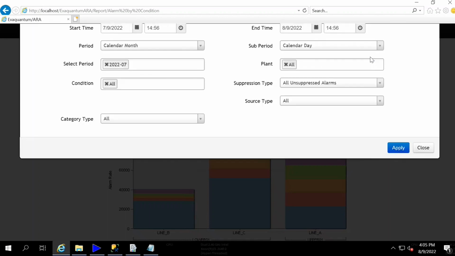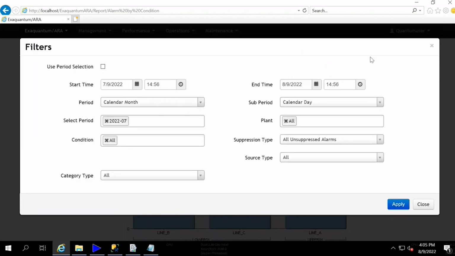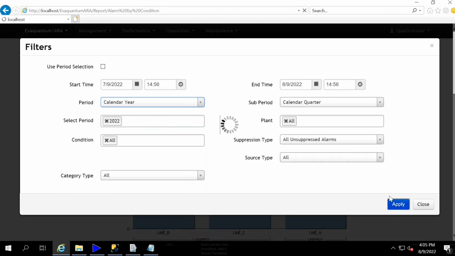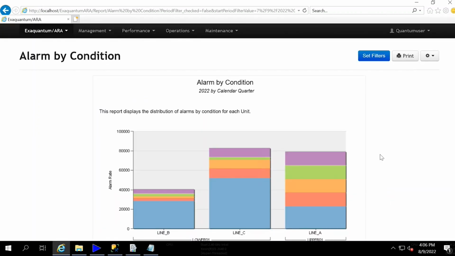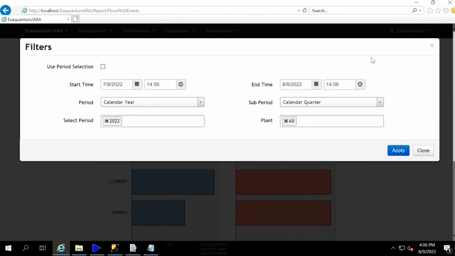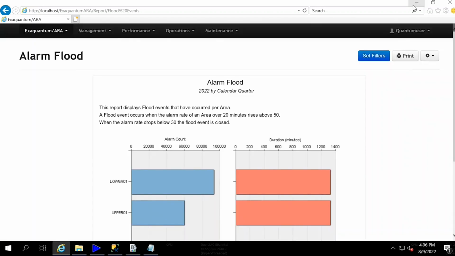In this example, we can set the default view to be calendar year for this report. Default filters are only applied to the first report open from a new browser session. If you open up another report in the same browser window, those filters will be applied to all subsequent reports. ARA remembers the current filter values and uses them on any new reports that are opened during the session. This provides an enhanced user experience as the filters are applied as you navigate from one report to the next.